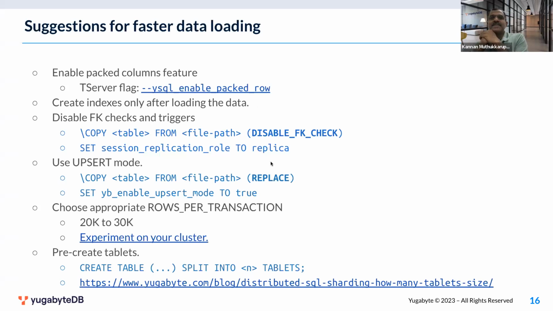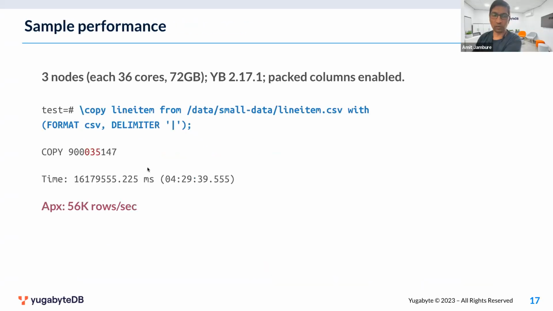Okay. So this is one quick example on a 36-core machine with 72 GB of memory, a 3-node cluster using YugabyteDB 2.17. Inserting 900 million rows took 4.5 hours. That's like 56K rows per second. And we'll see, just remember this number, 56K rows per second and 4.5 hours.